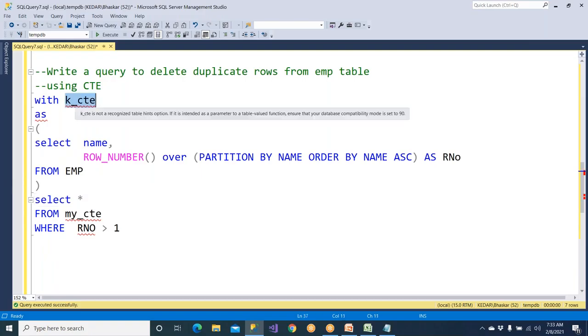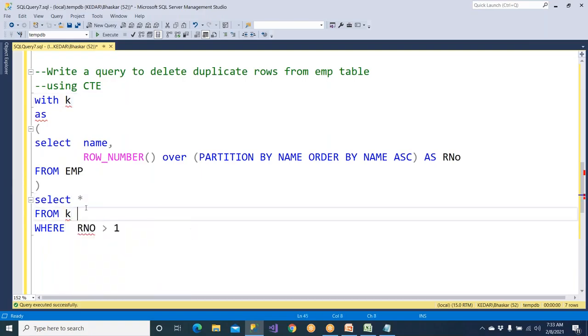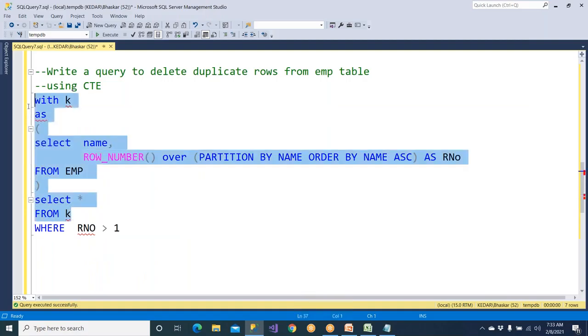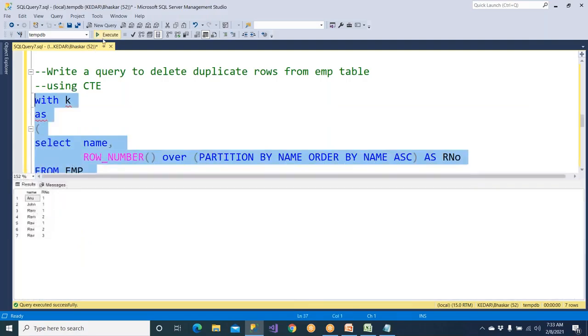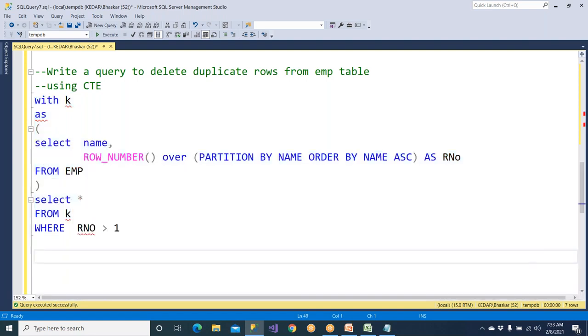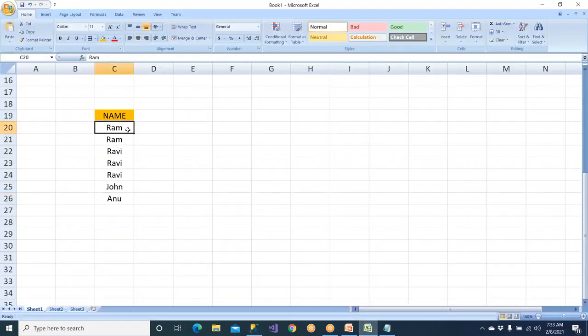The name of the CTE is simply K. Now let me execute it. When I execute it, I get a result like this. What will happen? I'll tell you. I'm giving row number over partition by name, so all the same data will get grouped. This is one group. Clear? It is going to give you a row number.